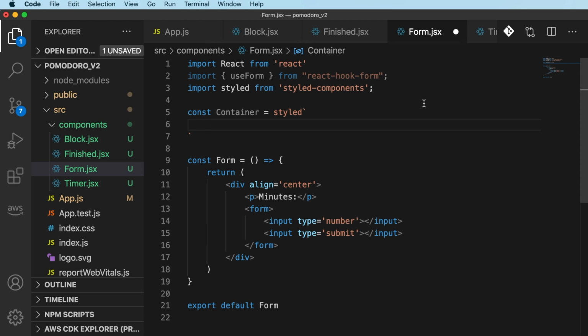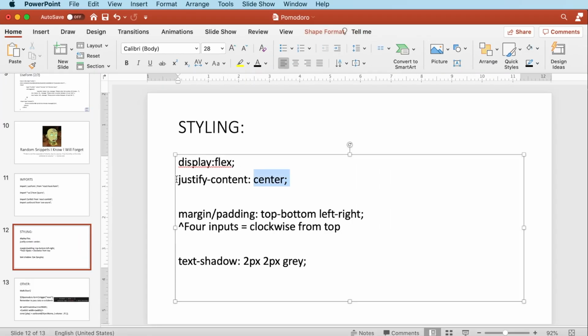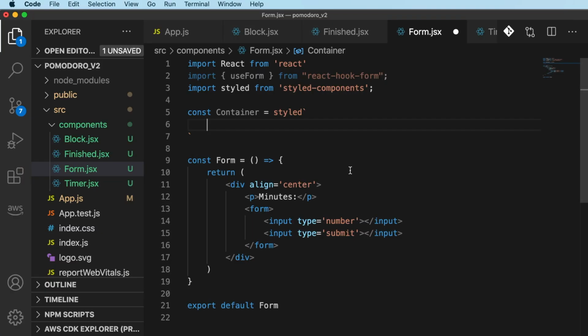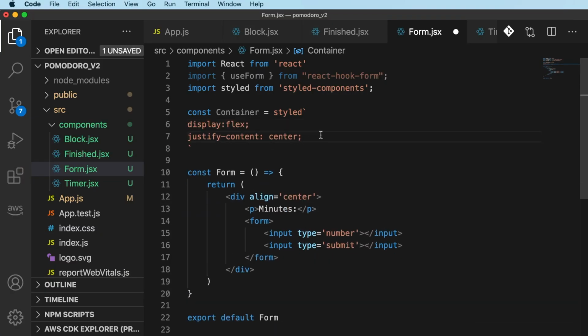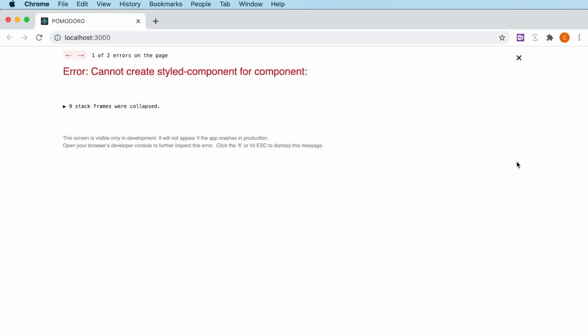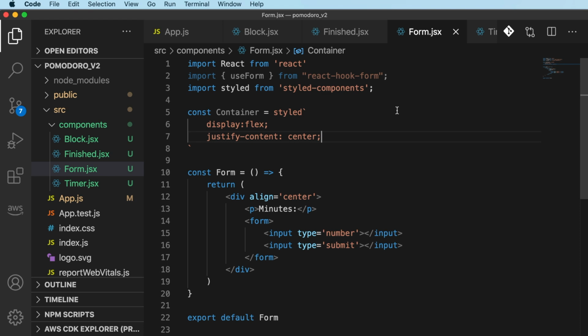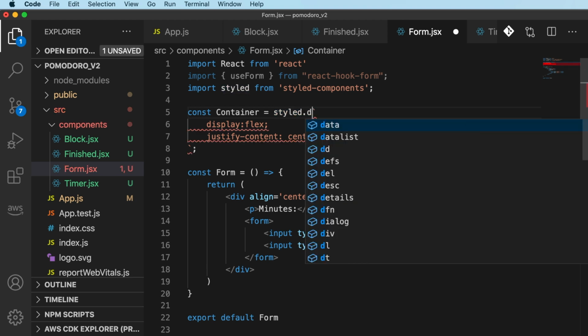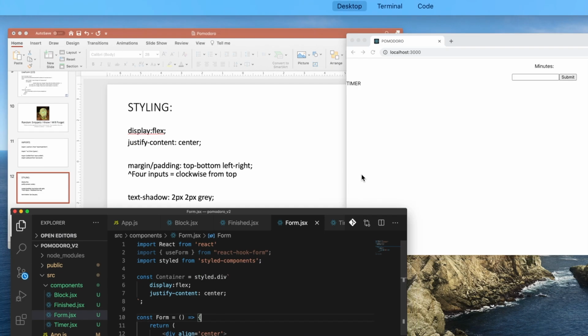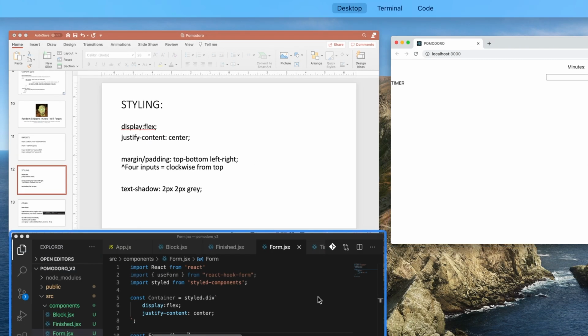Okay, so let's copy from my little old PowerPoint here the content that goes in here. Beautiful. And then we should see messages. Excuse me, what is going on? Cannot create styled component for component. Interesting. Oh my goodness, I forgot to put down what type of thing it is. So, okay, of course this is going to be a div. Now it's going to work. But will it?